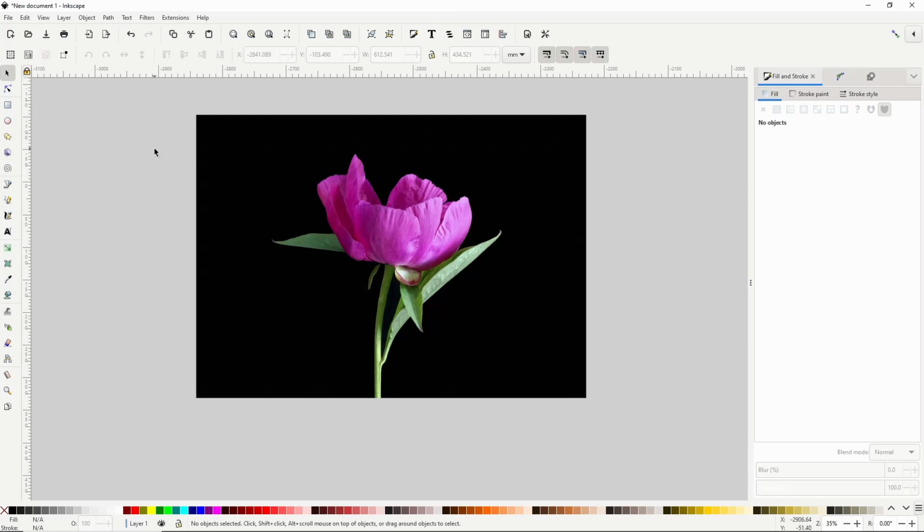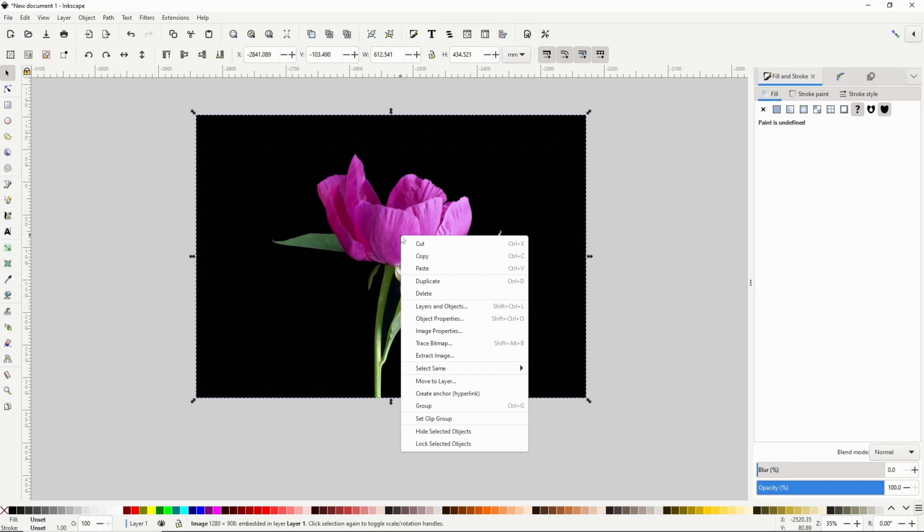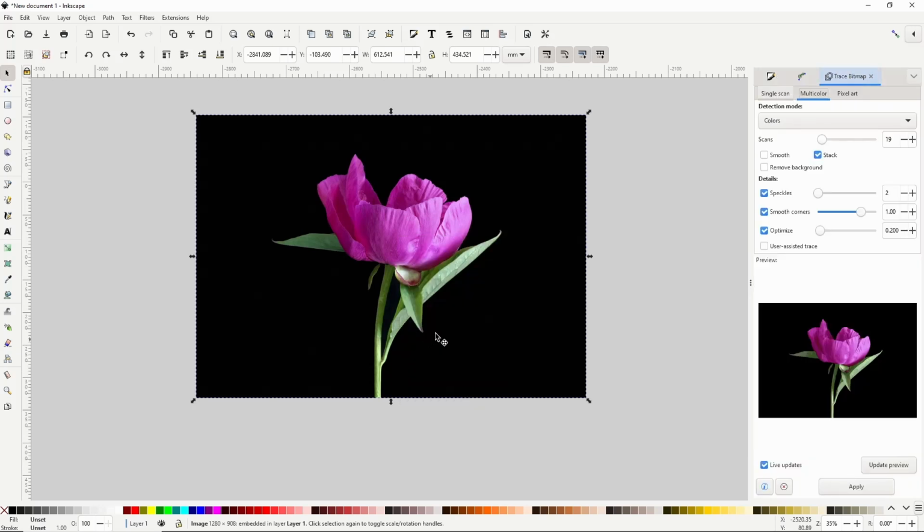Let's see how we can use inverse masking to cut the flower out of this image like we did with inverse clipping. And like with inverse clipping, because inverse masking is a path effect, we can't use it on images, so we can first use trace bitmap to convert the image into a group of paths. I'll use the same settings as I used in the inverse clipping section.